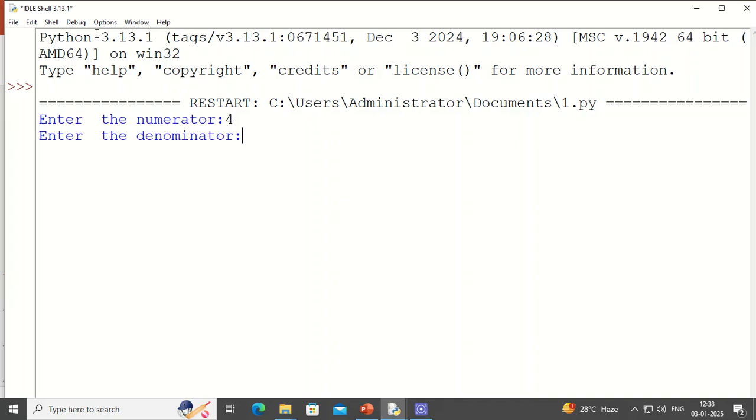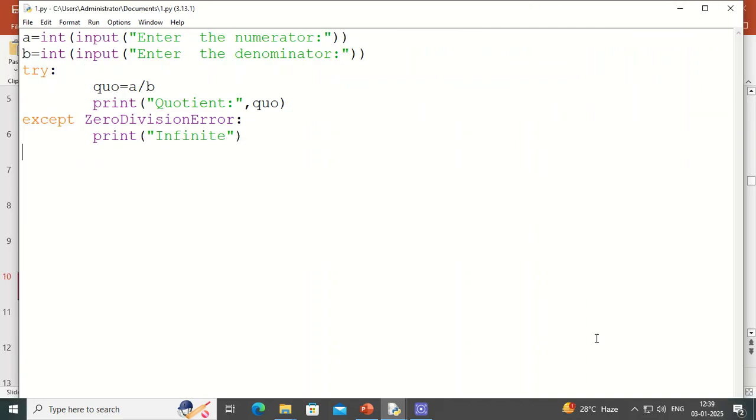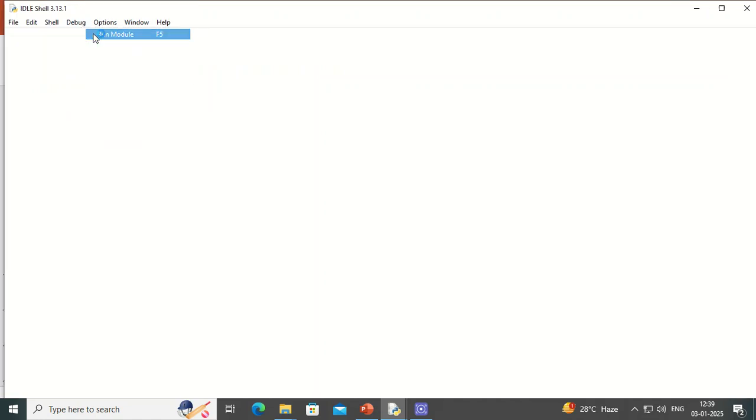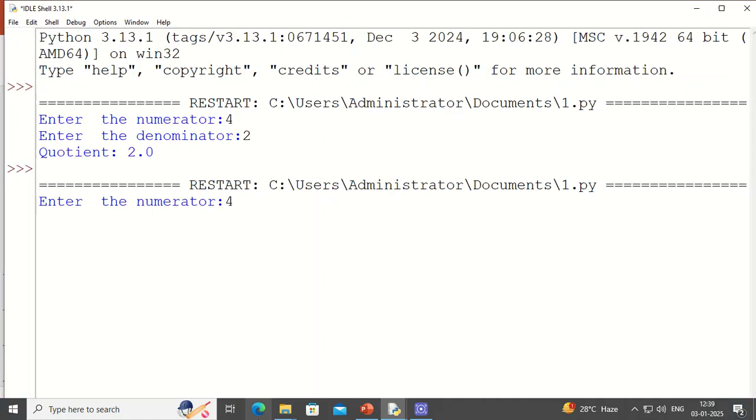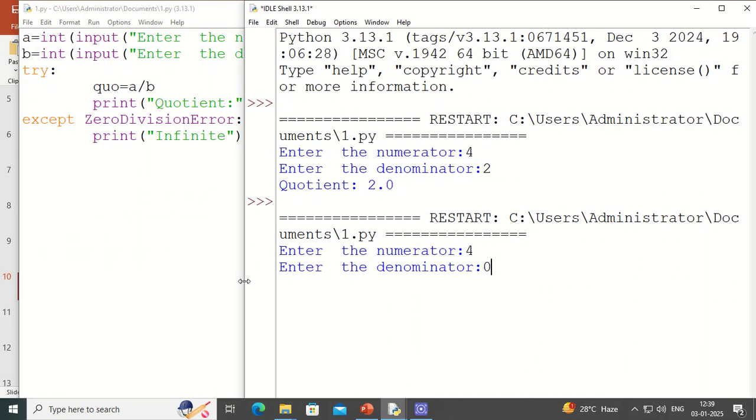Four divided by 2 is 2. No issues, because the try block is executed successfully and no error is thrown. Now 4 divided by 0 shows a zero division error. But we have mentioned in the try except block that the exception is handled by the zero division error.